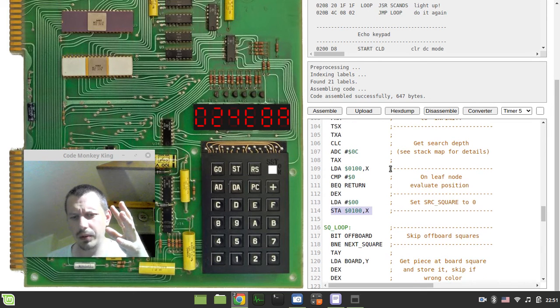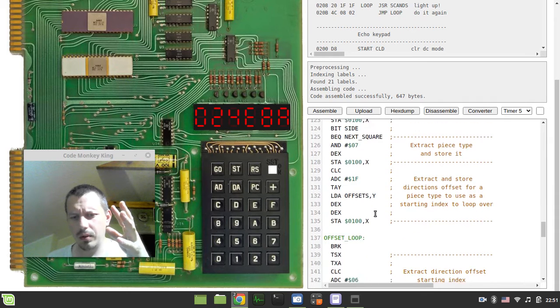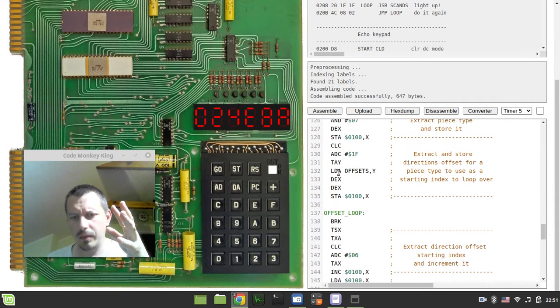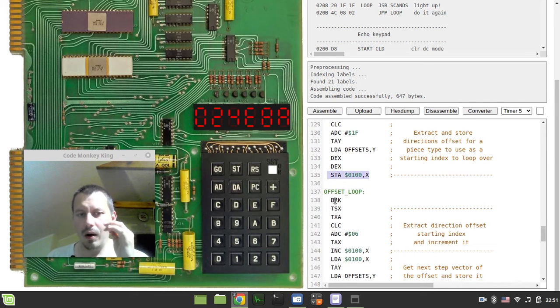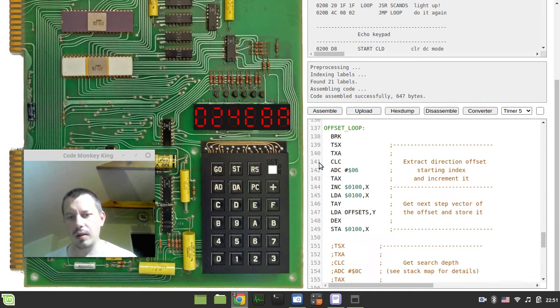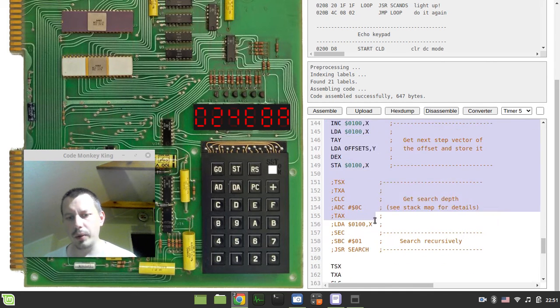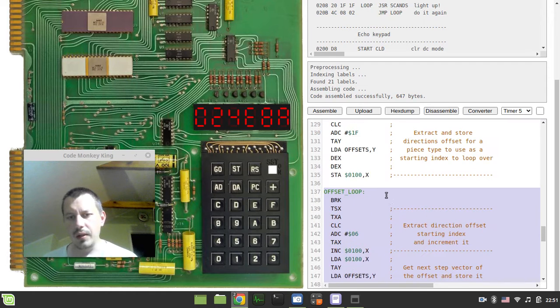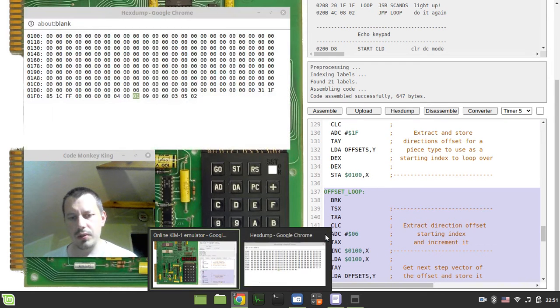Now next then, square loop, or hold on a sec. Oh, no, not here. Adjusting the X to store the directions. Now, currently, we are at this break statement. So if I go to 024D and execute this, now I've just executed this offset loop one more time. So it's now interesting to inspect.